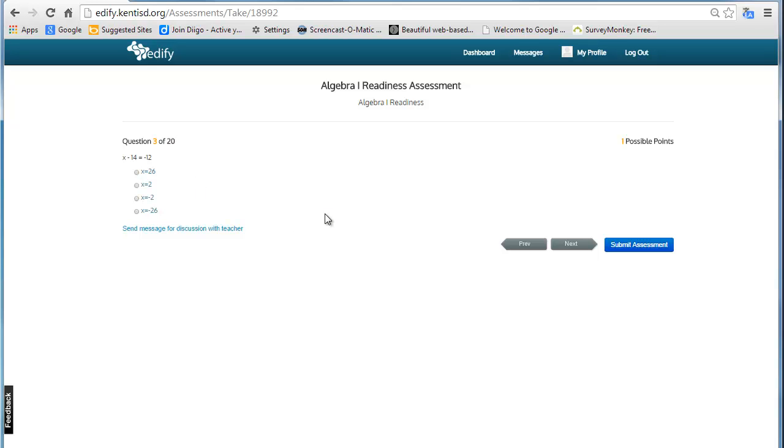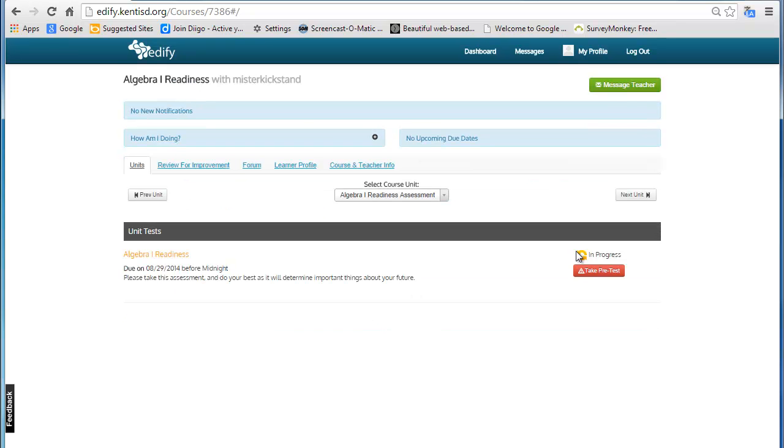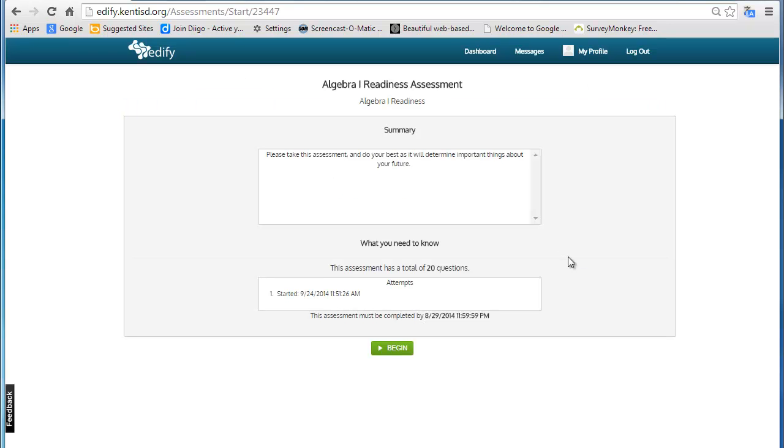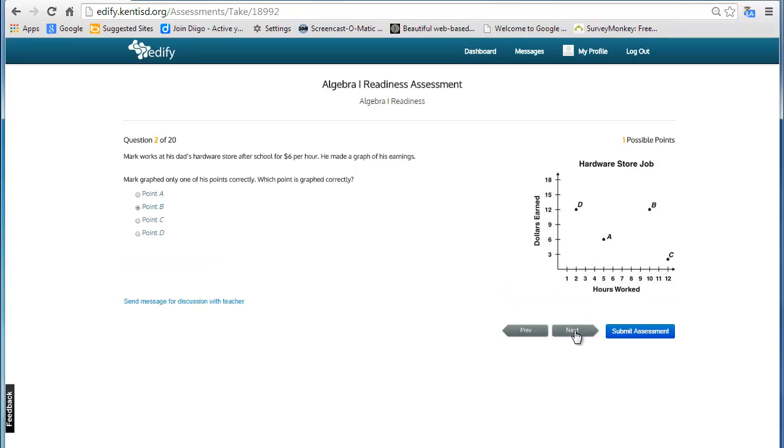If they don't have time to finish the test, they can simply click the X at the top of their browser and come back to it later. When they return to it, they will see an In Progress icon above the test. When they click the Take Pre-Test or Take Post-Test button again, it will take them to this page, show when they last attempted it, and give them the option to begin. When they click Begin, it will start them back at the last question they answered.